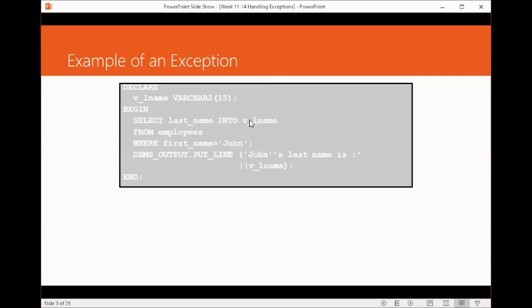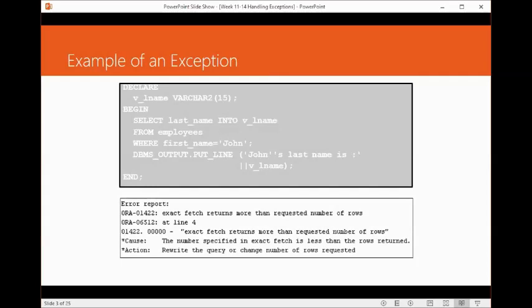Is this clear? So basically, based on the condition, I want to get the last name from the first name John. So John's last name is your v_lname variable. Let's try this one. For example, you have an error. This is the code, ORA-01422: exact fetch returns more than requested number of rows.